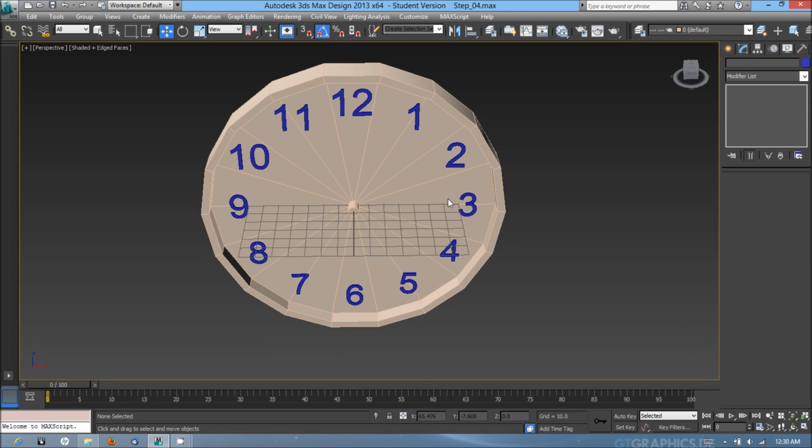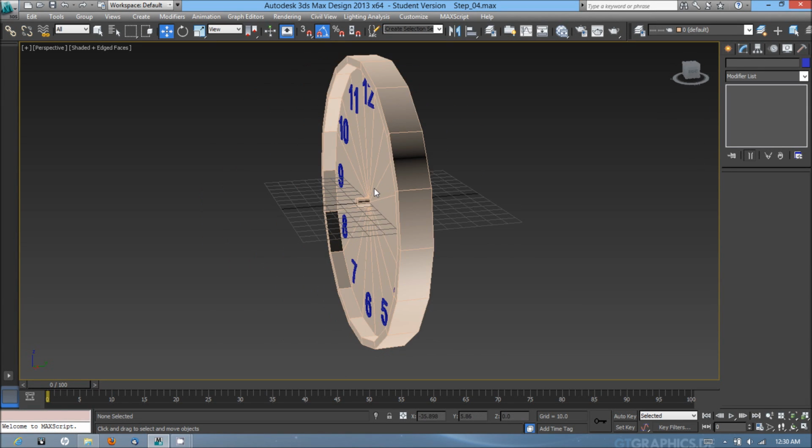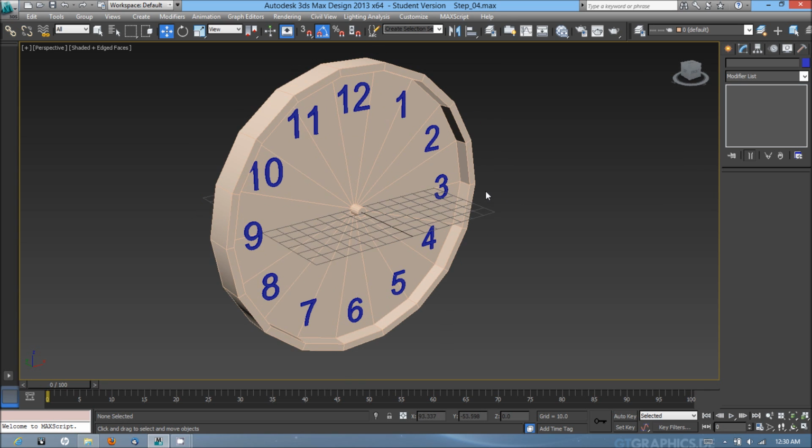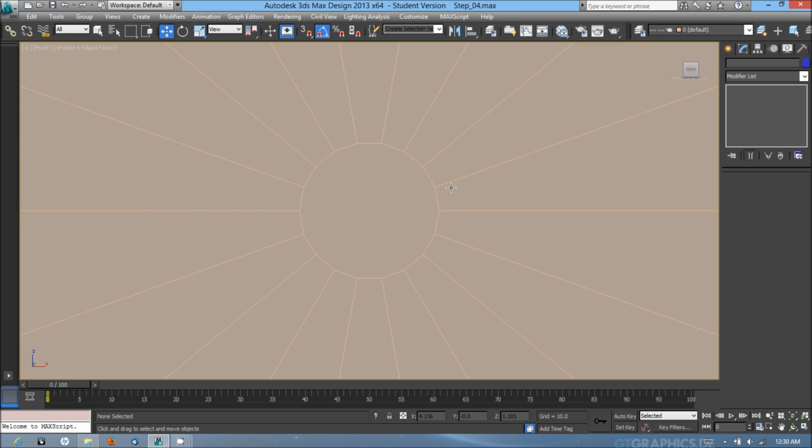In this video, I'm going to show how to model the hour, minute, and second hand with splines and make sure they fit over the bolt nicely. First, I'm going to go into the front viewport.